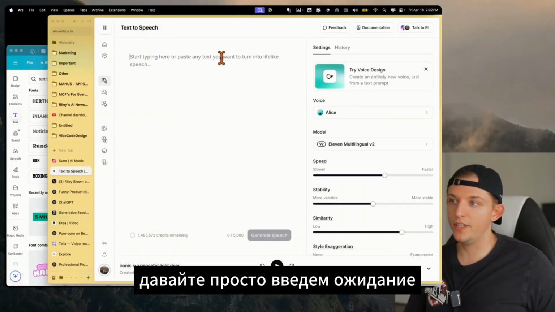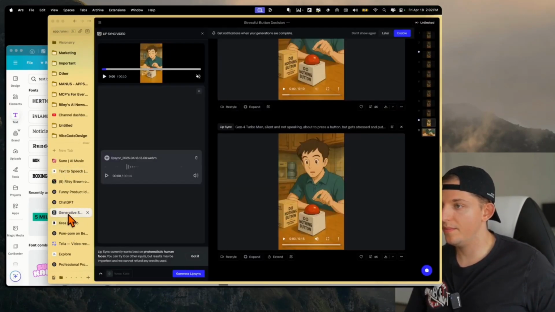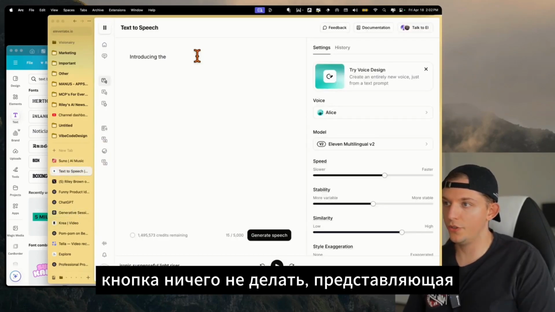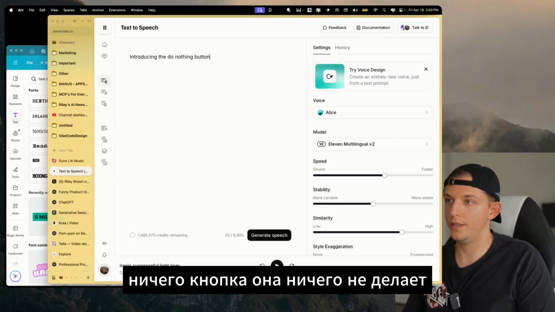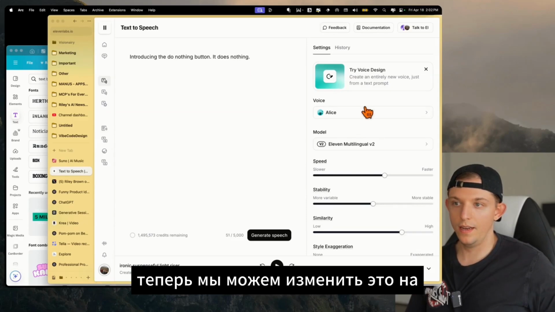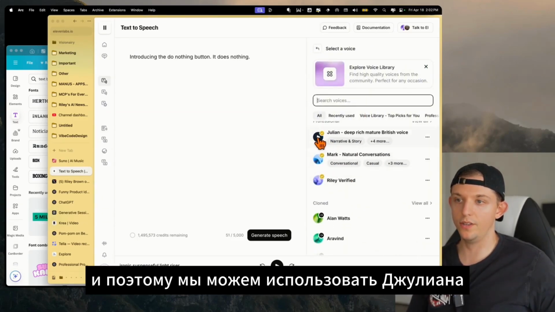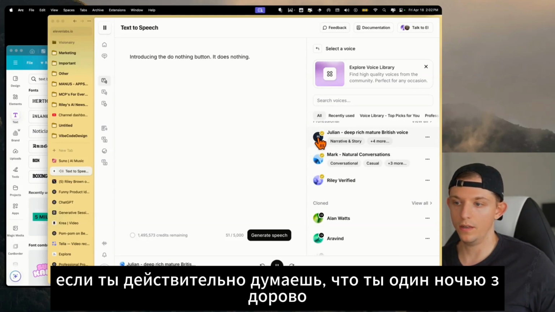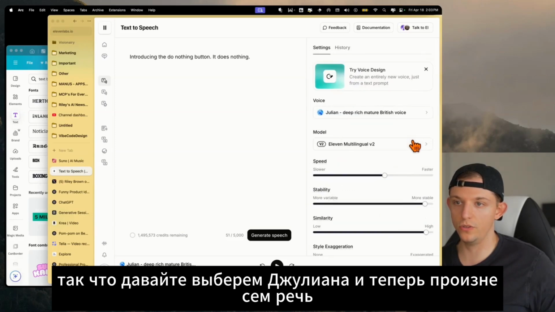On text-to-speech, let's just type in "Introducing the, wait, what did we call this item? The do nothing button. Introducing the do nothing button. It does nothing." Now we can change this to, I'm thinking like a deep voice here. And so we can use Julian. If you really think you're alone at night. Great, let's send it. So let's select Julian and now generate speech.